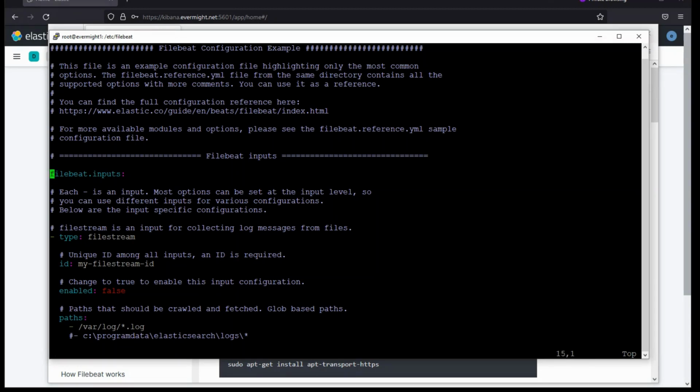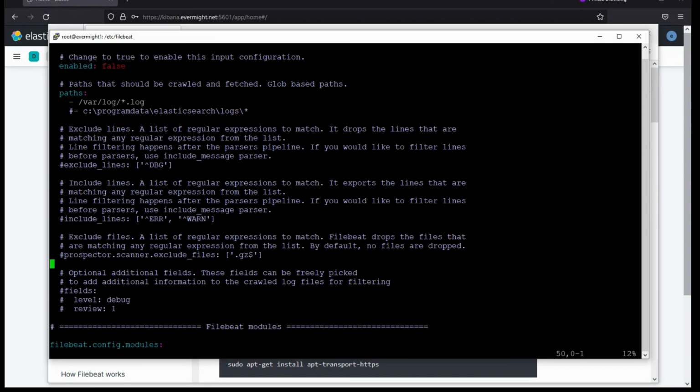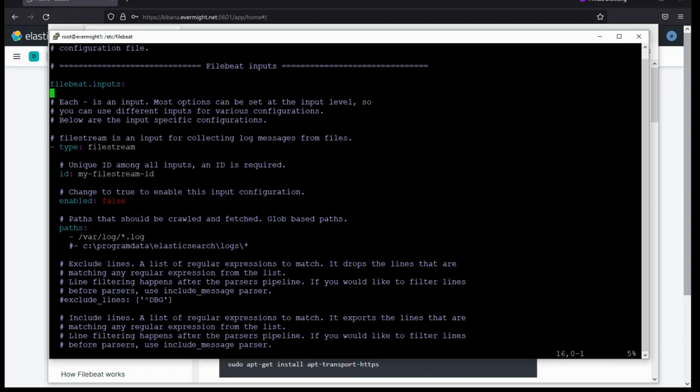So the first option would be the filebeat.inputs. And in this section, we can list all the types of data inputs that we want Filebeat to ingest. And you can see in this YAML file that Filebeat has already given us an example of an input type to start from. The first type of input that we will ingest is of the type file stream. And specifically, we're going to look in the var log directory for all files that end with the .log extension.